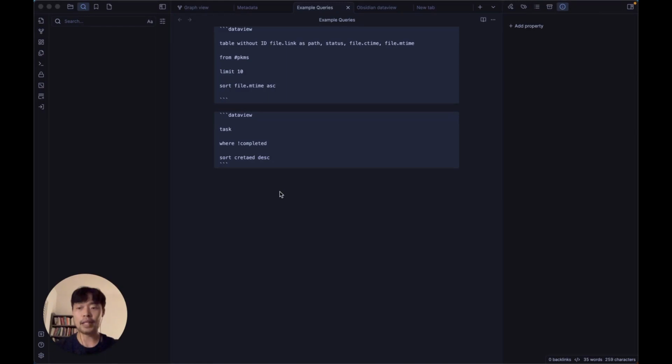The last thing I want to show you is how to query tasks. It's pretty simple. This example is saying I want to see all the tasks which are incomplete and sort based on the created time. Since it includes some personal stuff, I will not run this, but you can try on your side.